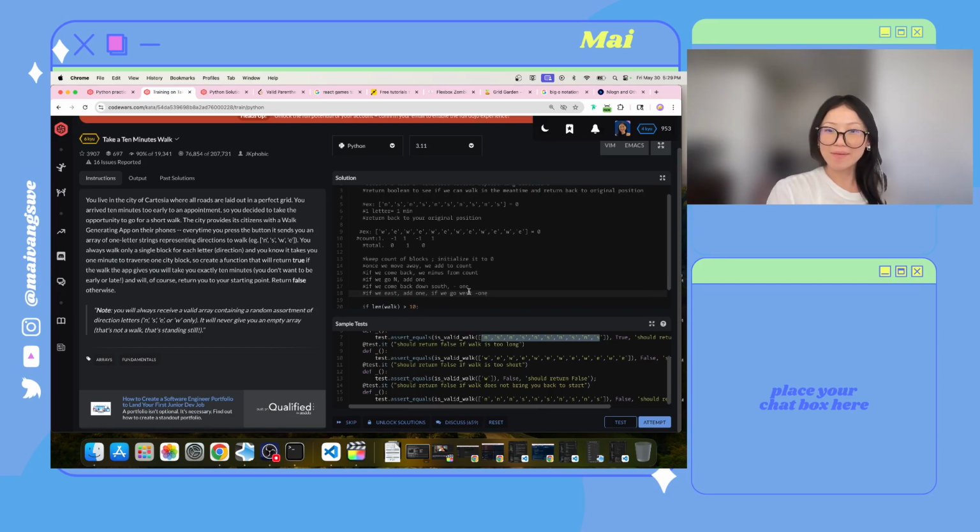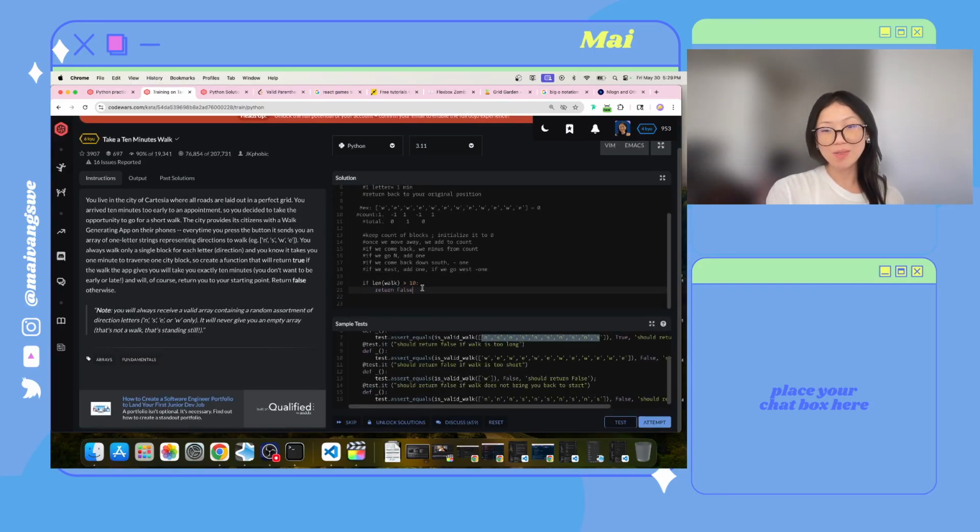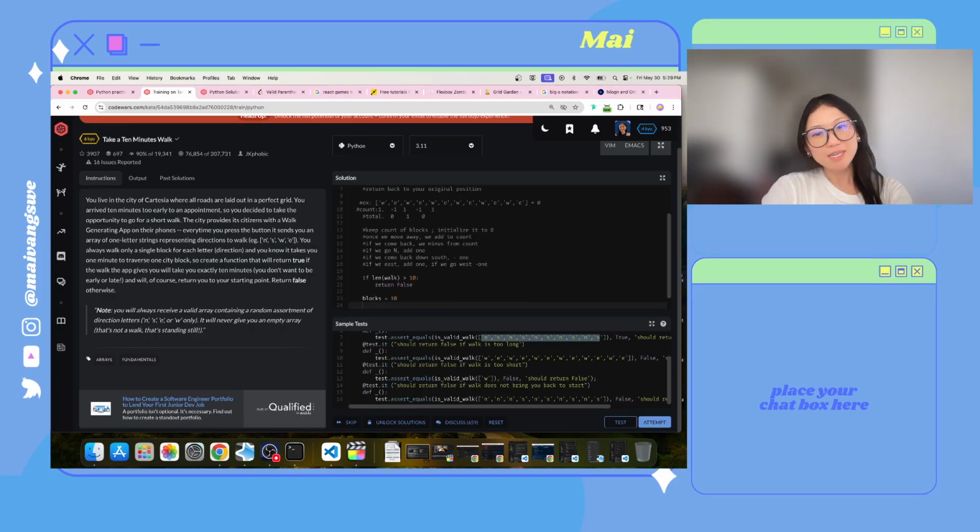Otherwise, what I'm going to do... Okay, so blocks is equal to 10. We know that one block equals 1 minute, and we can only go up to 10 blocks because we need to do it in exactly 10 minutes. We want to do it for 10 blocks. And we have our count at 0.